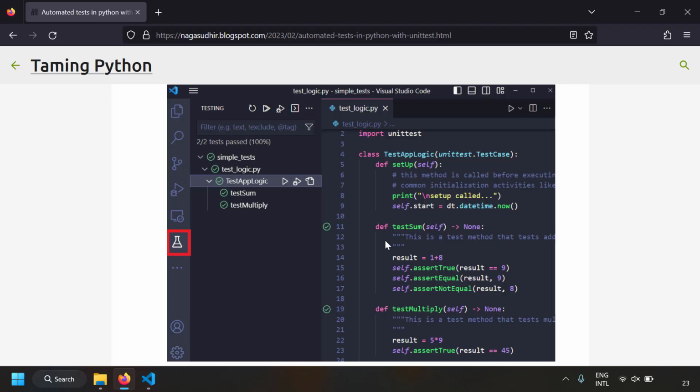Running the test from the command line doesn't look intuitive or convenient. So Visual Studio Code has very awesome support for the unittest module. You will get a nice user interface like this, and you can manually click the buttons to run the tests individually or groups of tests by clicking a single button. So let's try to enable the unit test support in Visual Studio Code very easily.